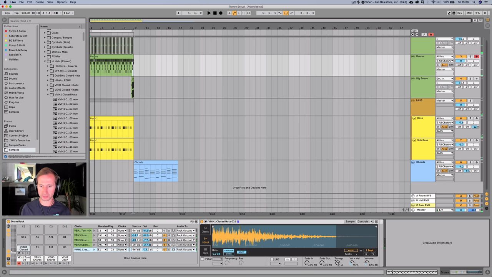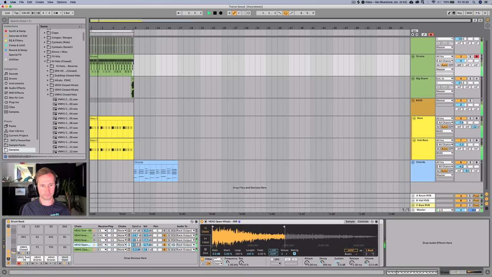Right, I'm going to actually transpose this up to give it the frequency I want. Use a filter, take out the low end. Add some room reverb, so it all gels together.